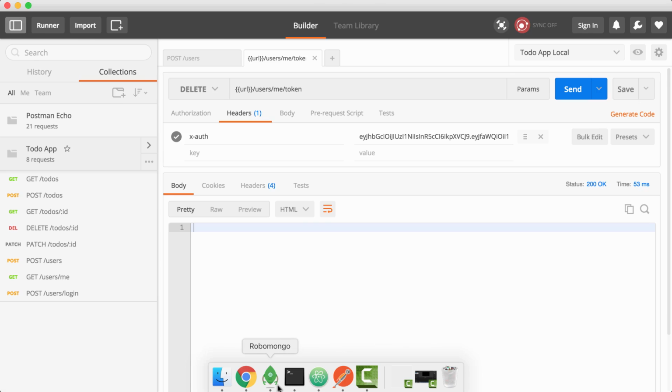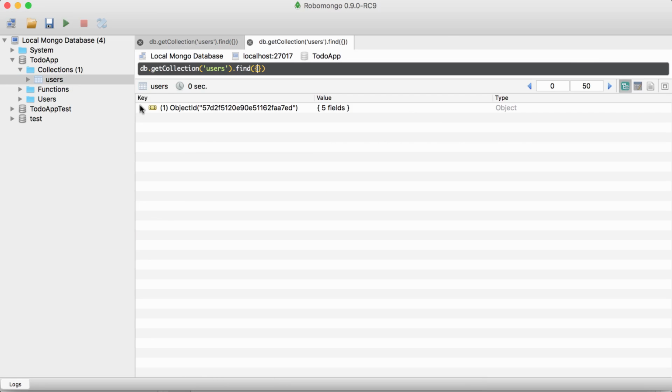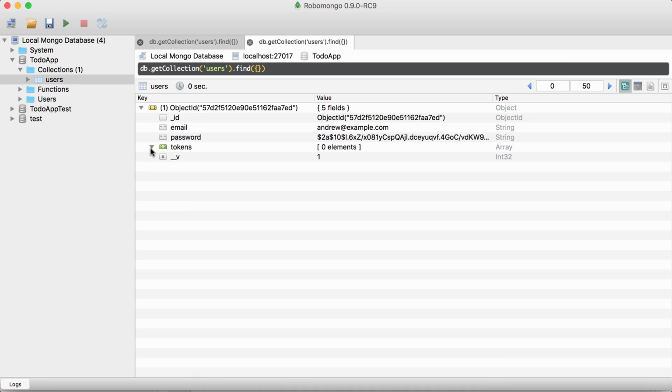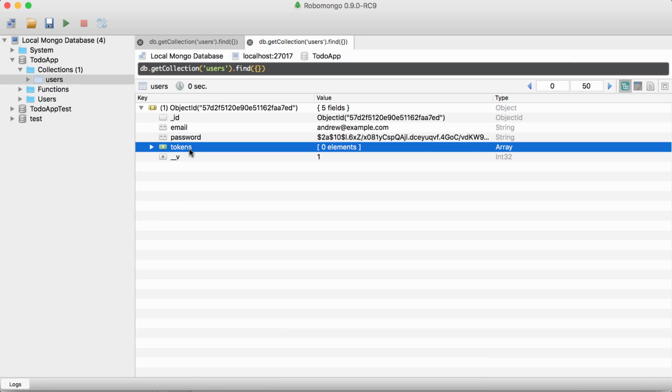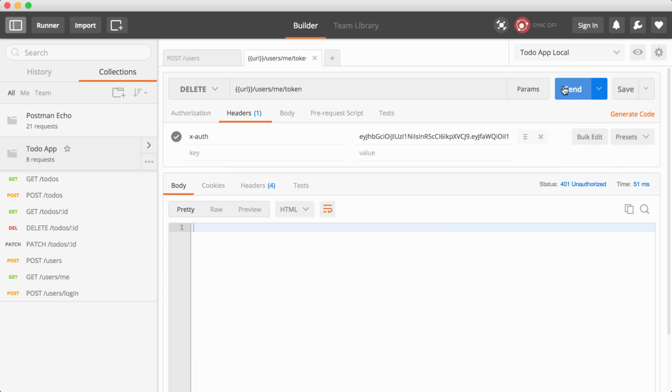And if I go into RoboMongo, we can go ahead and refresh the user's collection one more time. We still have our user, but this time there are no elements inside of the tokens array. And this is fantastic. Now, if I try to make the exact same request inside of Postman again, we're going to get a 401 unauthorized because this token no longer exists. And you have to be logged in order to make this request.